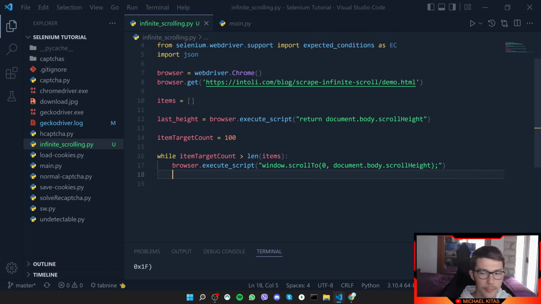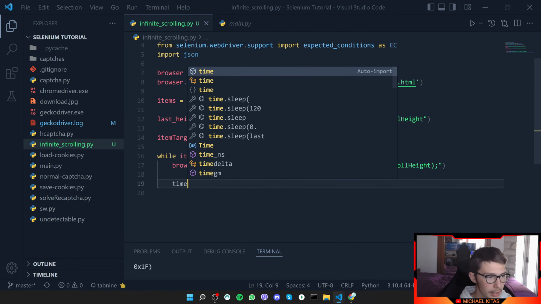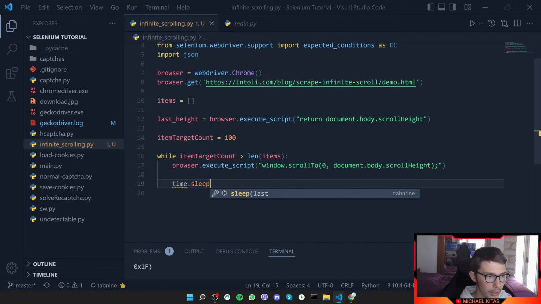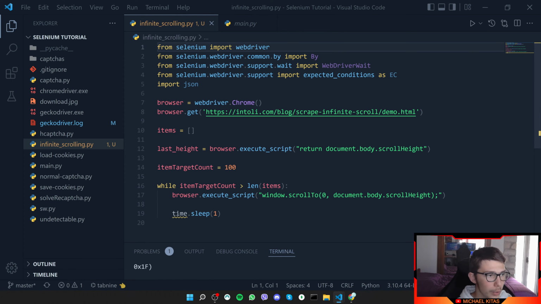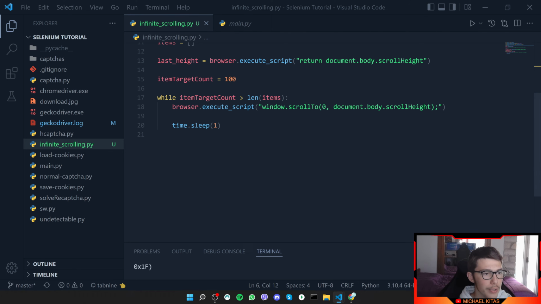Now the next thing we have to do is set a timeout. So we will say time.sleep, and then we can say 1. The reason we do that is that every time we scroll to the bottom of the page, we need to give our script some time to load the new elements. Actually, we need to give the website some time to load the new elements. So we do that by setting a timeout.